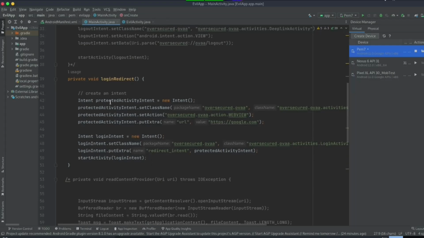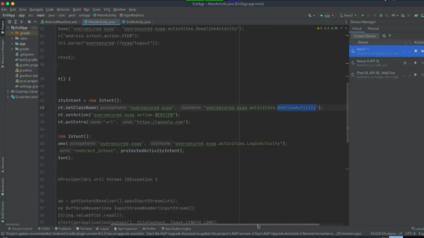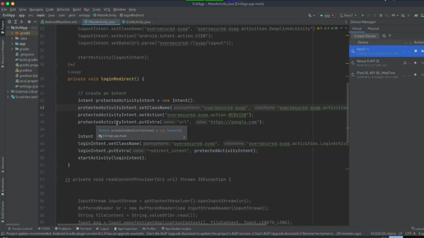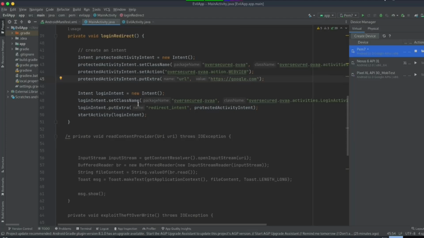As you can see, I have created two intents here. We have the first intent, which is for the protected activity intent, and we have a package name of oversecured, and then the activity is the protected activity, that is the web view activity that's protected, and the action is of course a web view. Then we are going to pass an extra, that is we are going to put an extra URL because this is a web view and you want to pass a URL. You can put whatever URL you want, but for me I've put google.com for ease of demonstration purposes.